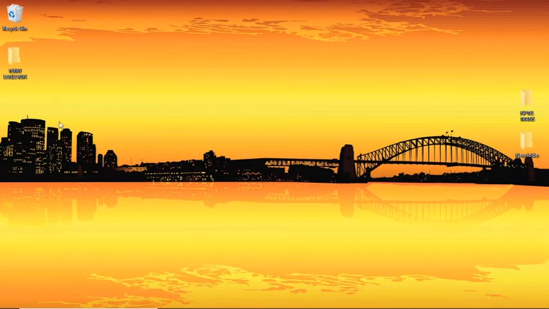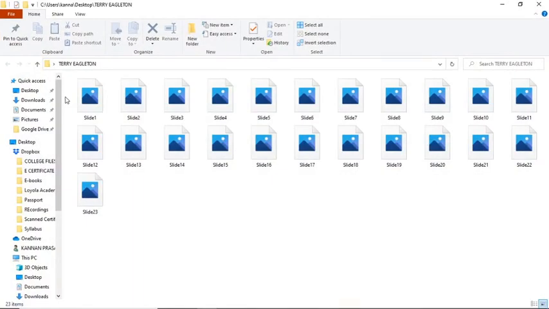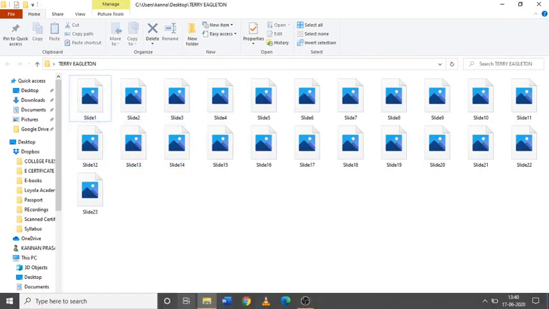So I'm going to go to the desktop and there you see, right. So all the slides, if you open it, the 23 slides have been saved as PNG files over here, right. And this is what you could use in your OBS file as an OBS source. So I'm going to show it to you right now.